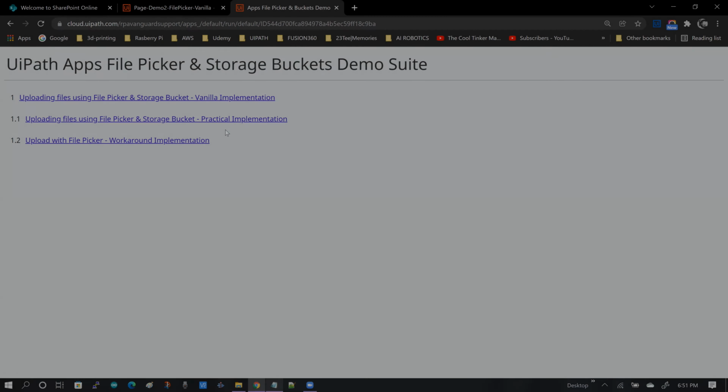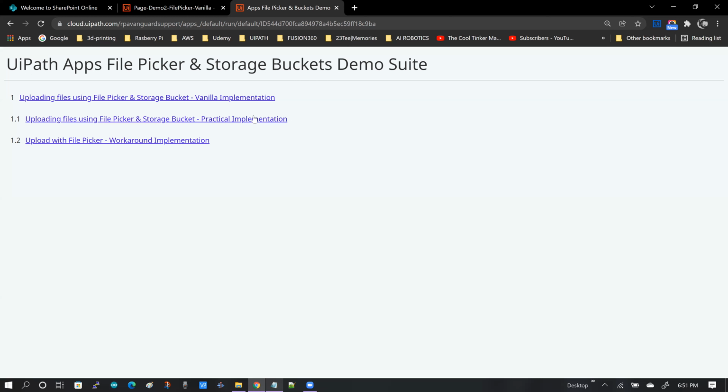So in the next video, what we'll be doing is take a look at some of the limitations of this vanilla approach and then try to build a more practical application by overcoming at least some of the limitations of the file picker control in UiPath apps.